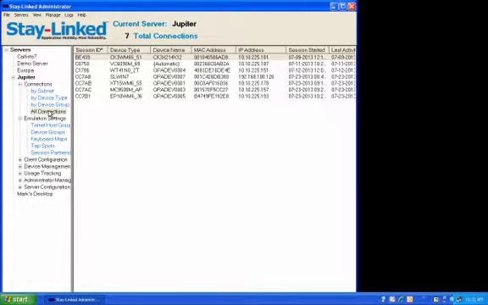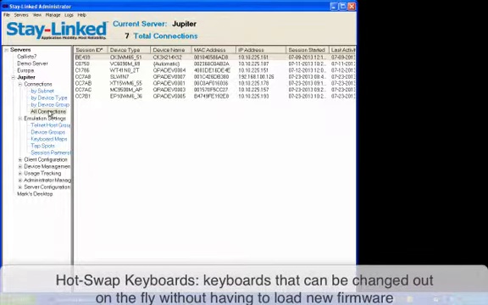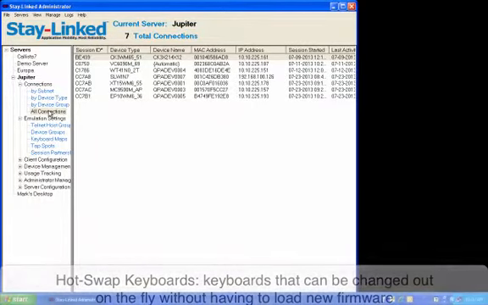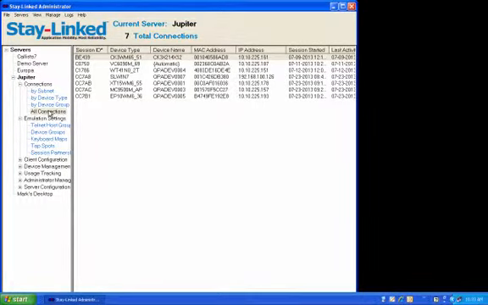Now, there are some devices out there that have what we call hot swappable keyboards. You see this a lot from manufacturers like Motorola, where the keyboard on the device can be pulled off and replaced fairly quickly. In that case, it's going to generate a lot of the same key codes in Staylink, but now it's going to report maybe a different device type. So let me give you an example here.